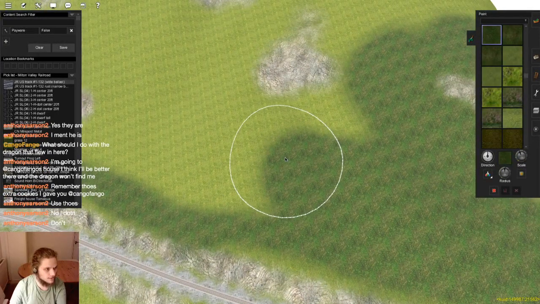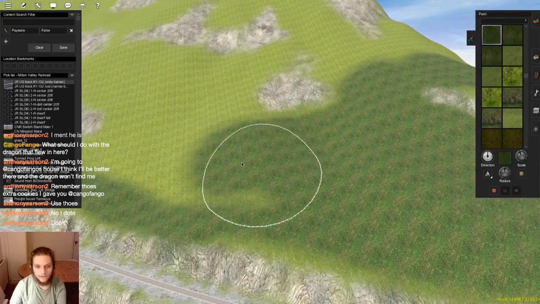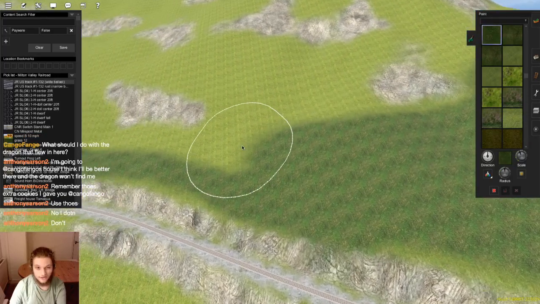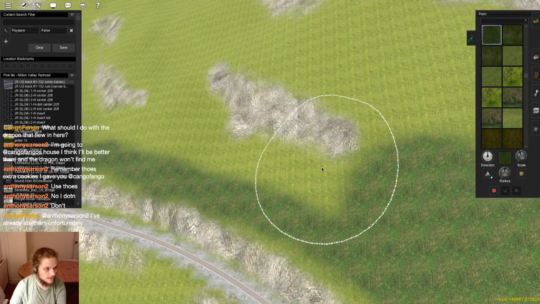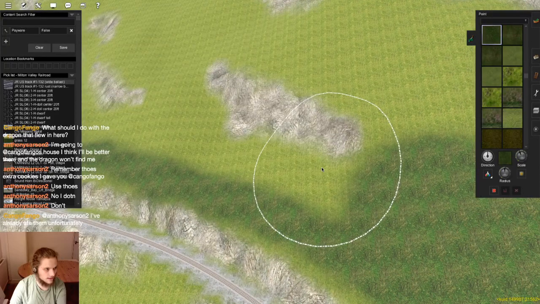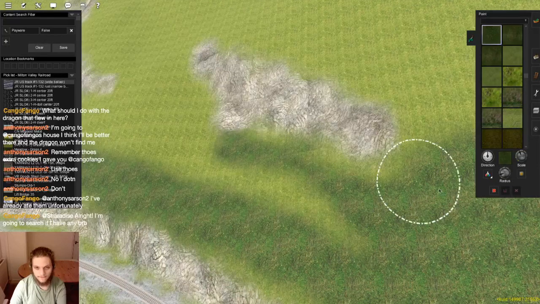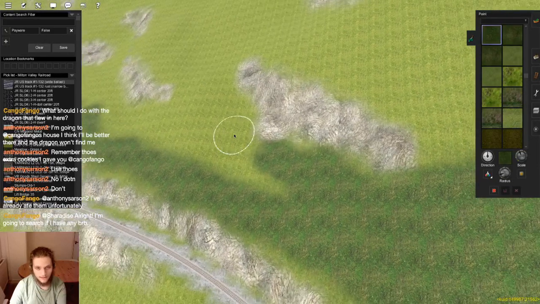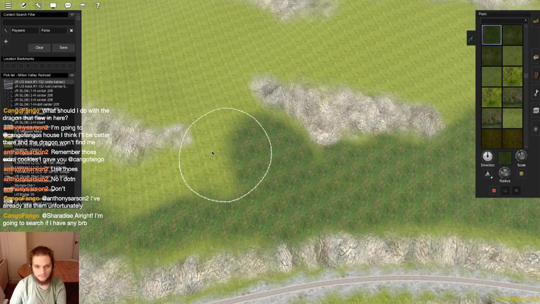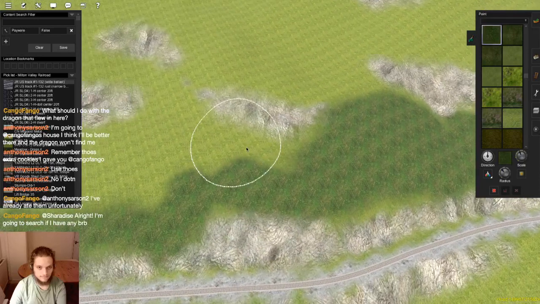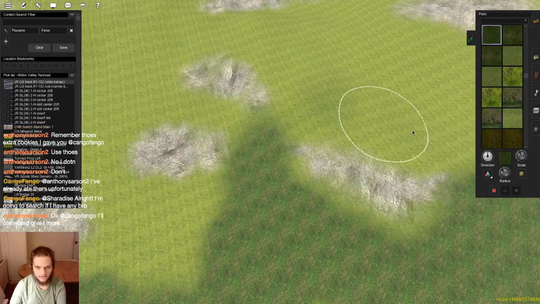What would I do with the dragon that flew in here? What should I do? Well, is she hurt? I'm going to Kangafango's house. I think I'll be better there and the dragon won't find me. Yeah, but if the dragon asks me, I'll just tell him that you went to Mars. Which, incidentally, is right, because that's where Kangafango lives, I think.